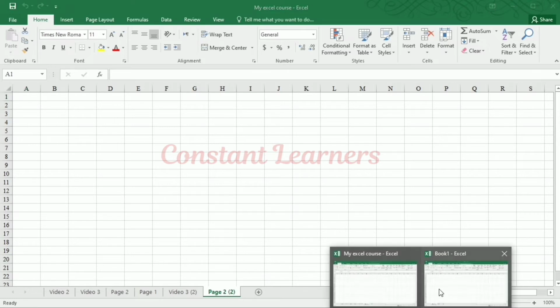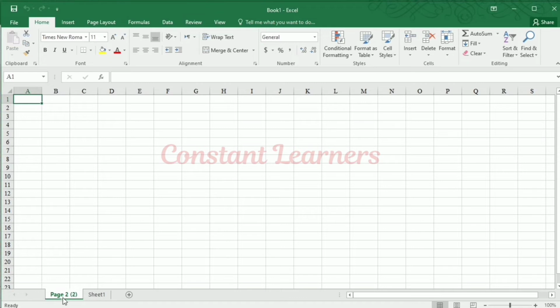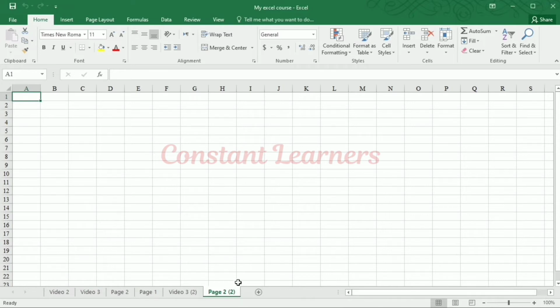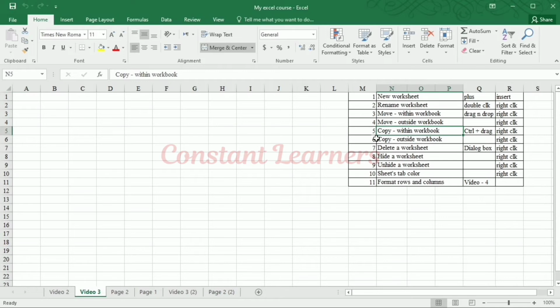Let's see if we have it in book 1 also. Yes, we have it in book 1 as well as in my course. So both the workbooks have this page that I have copied. Next thing that we have to see is delete a worksheet.